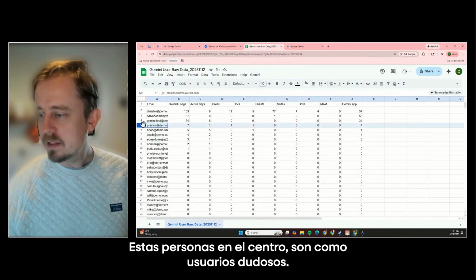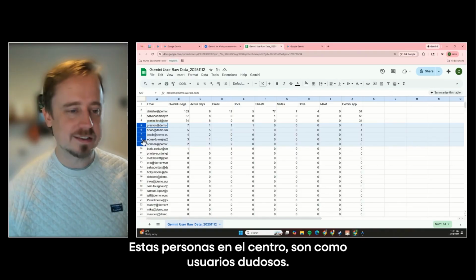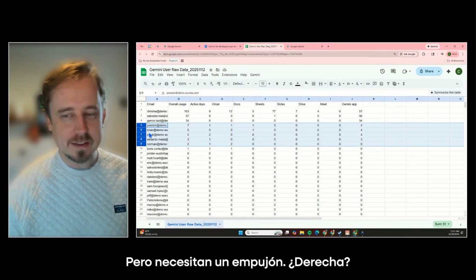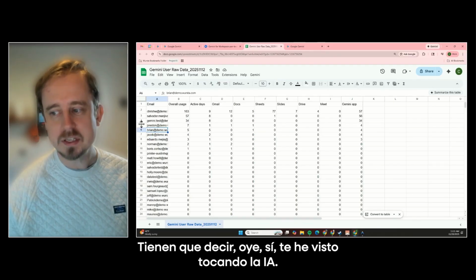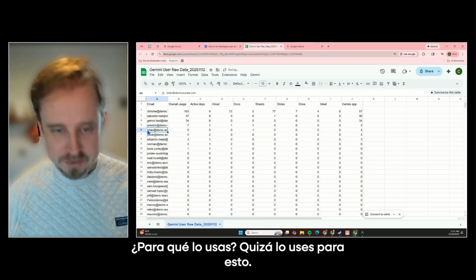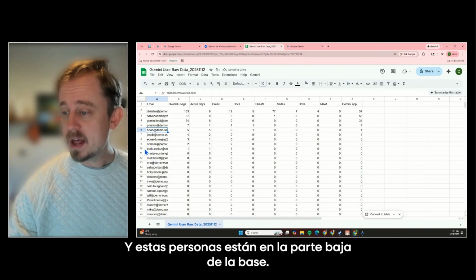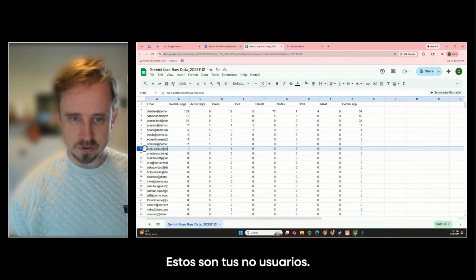These folks in the middle are your hesitant users. They're engaged, but they need a nudge. They need to be told, hey, I see you touching AI. What are you using it for? Maybe you could use it for this. And these people low at the bottom are your non-users.